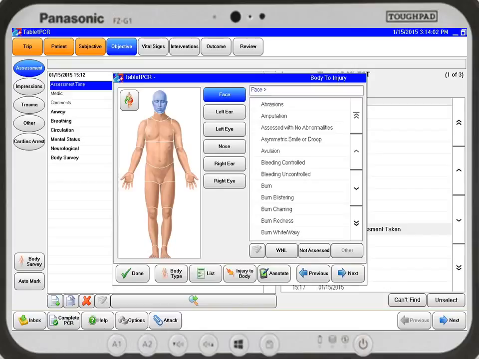Once completed, select Done. If your patient has an isolated complaint or no physical complaint, document what the issue is and then select Auto Mark. This feature will allow you to mark all of the undocumented fields as not assessed or within normal limits. Make sure to document any pre-existing issues such as amputations or contractures.